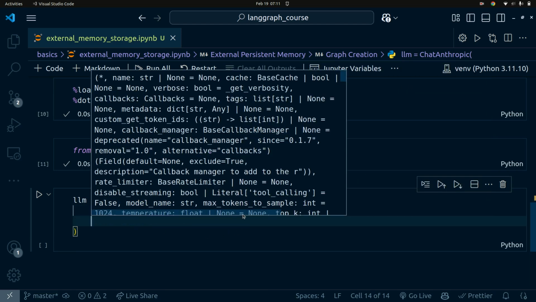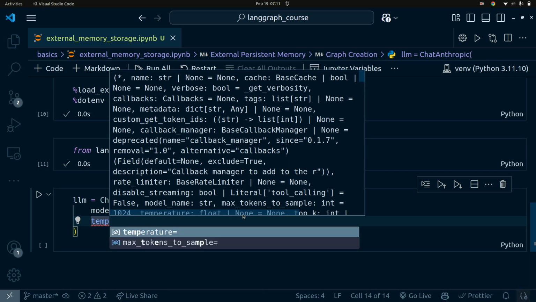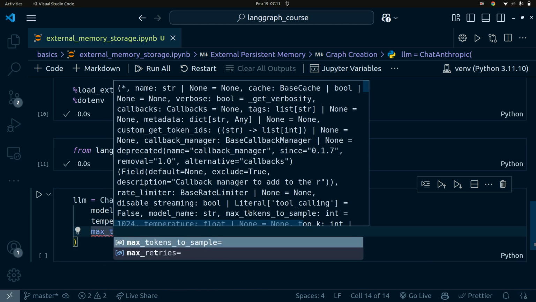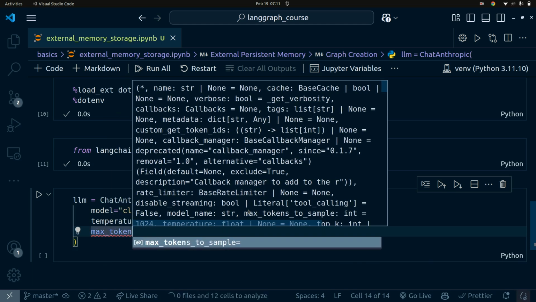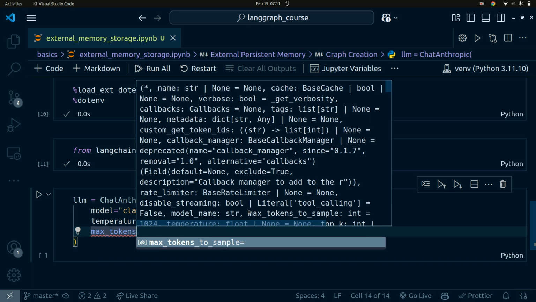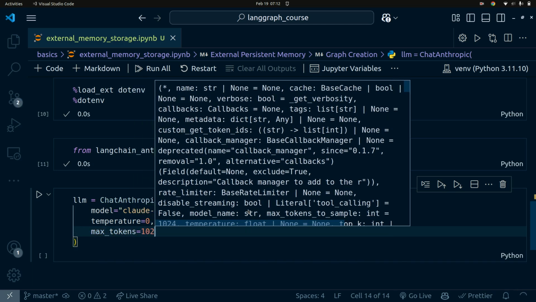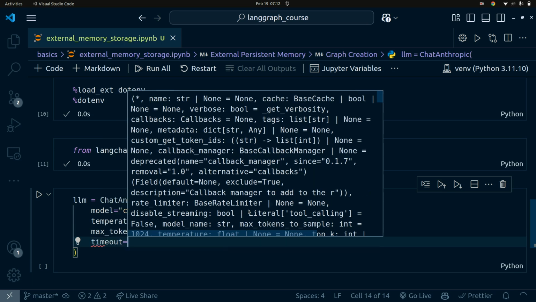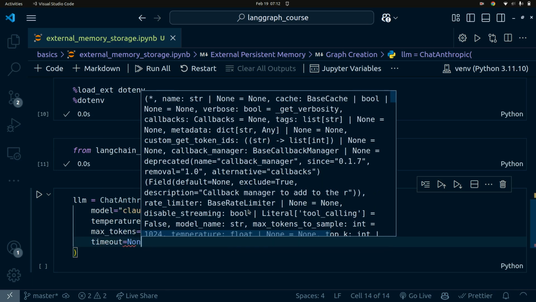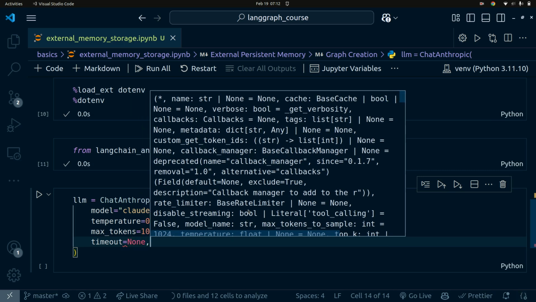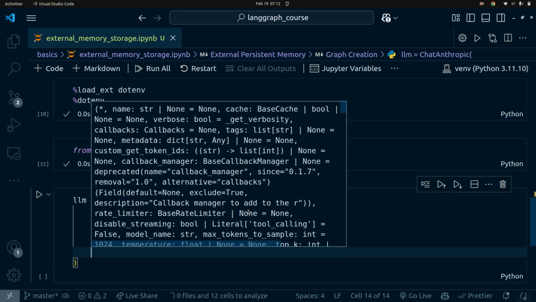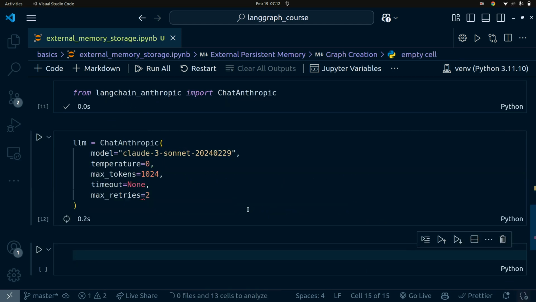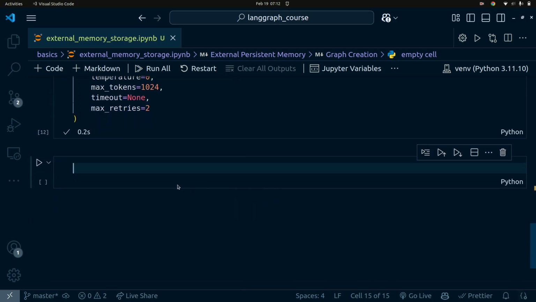Okay, so once I have that done, I'm going to say the temperature. You can specify all this if you want. So temperature, I'm going to leave it at 0. I'm going to say max tokens. Again, these are just settings that you can set. So max tokens, I'm going to leave that at 1024. And I'm also going to say timeout, and you can specify all this if you want. So timeout, let's say none, and then we can also specify max retries, and you can say max retries would be 2. So let's run that, and that's going to create for us our Anthropic chat model.